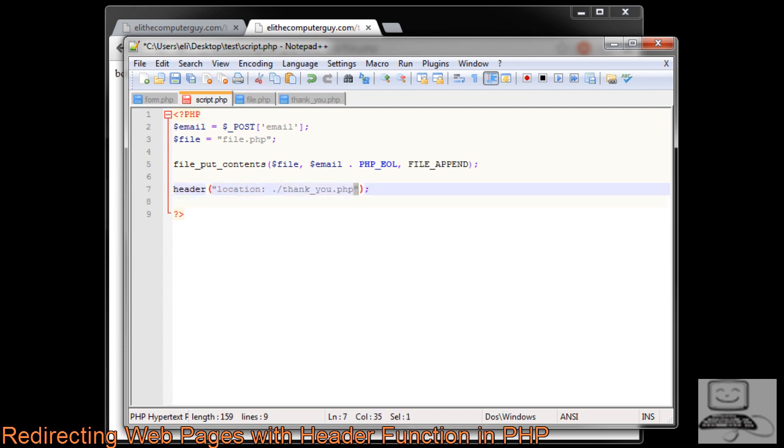Then I have close quotation marks, close parentheses, and of course the semicolon. If you do this, then the header works fine. Again, just make sure you don't put any text, any output at all before the header, and you'll be good to go.